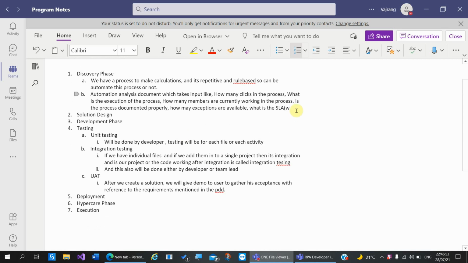Okay. For this recording, I would just like to say that we are trying to work with the life cycle of the RPA process, and these are the phases that we have listed. Each and every phase, we are discussing in this current video.